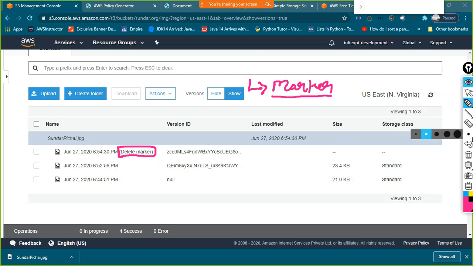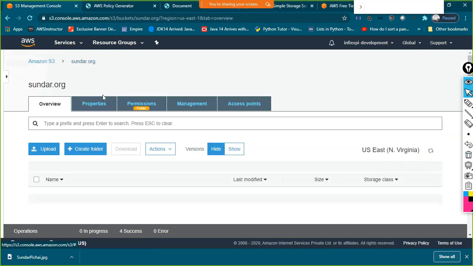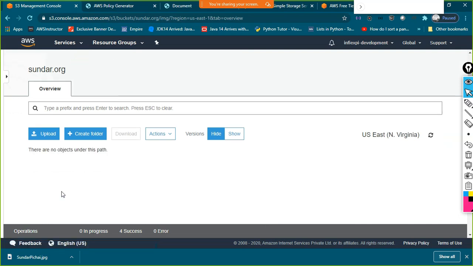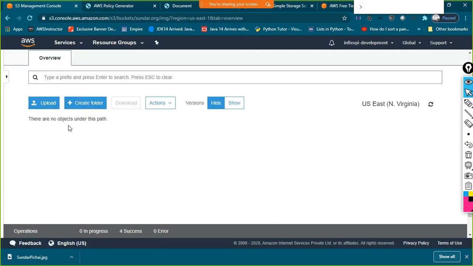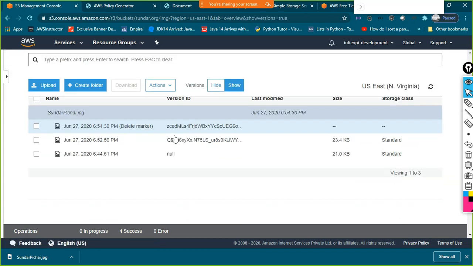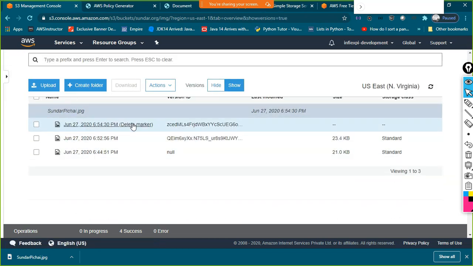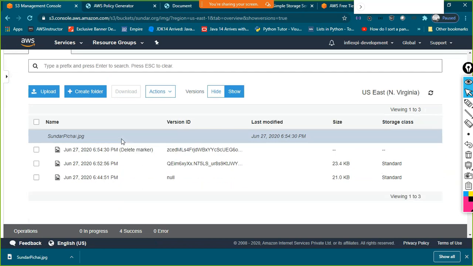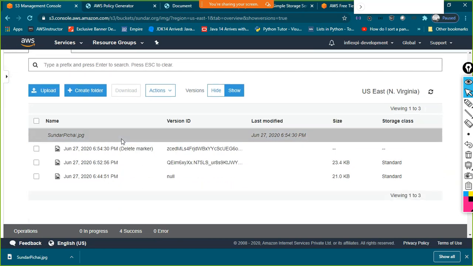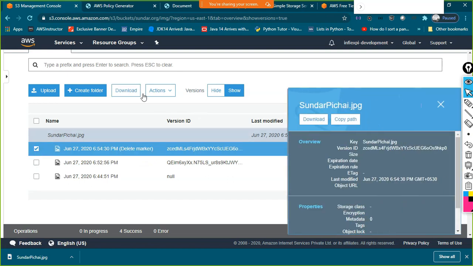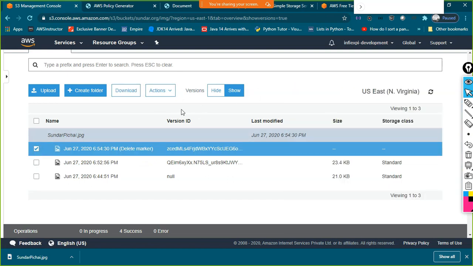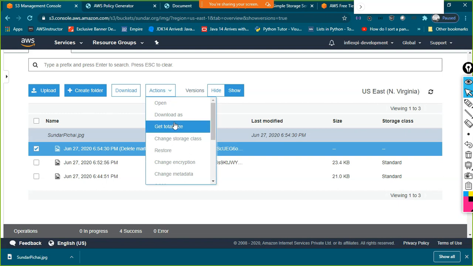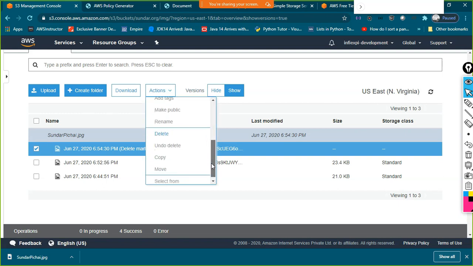So a delete marker is activated. If I go back to the bucket and get into the IMG folder, it seems that the object doesn't exist. Yes, of course, but if I deliberately show the versions, you will see them and the marker is there. How will I undo that? Mistakenly I have deleted. How will I undo that? You have to delete this marker. Select it and delete the marker. That way, your action will be rolled back.